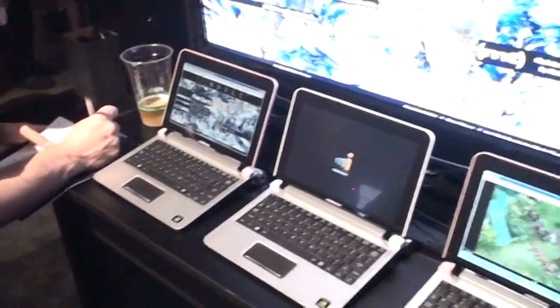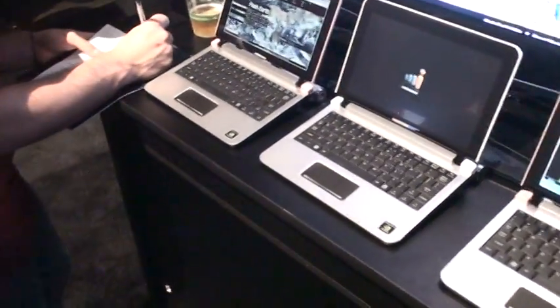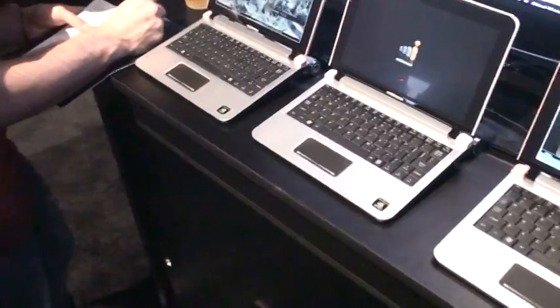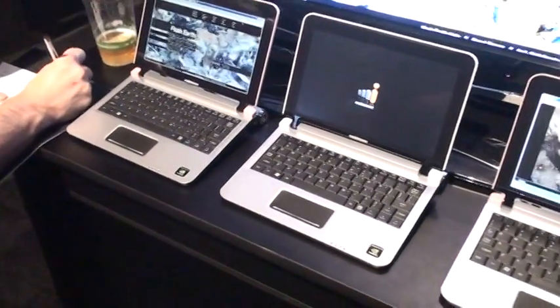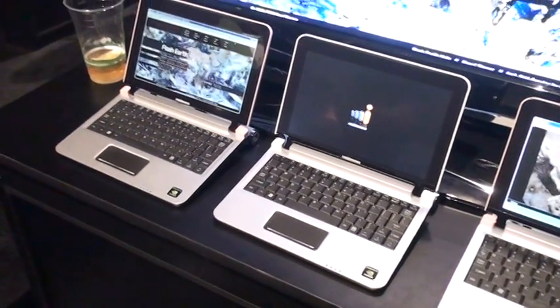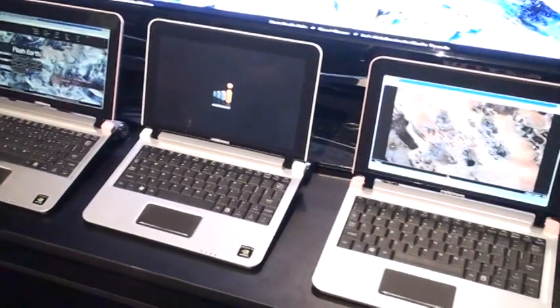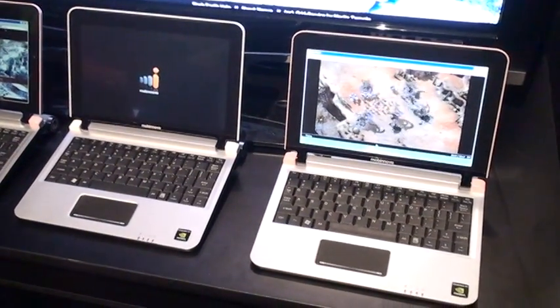Right, cool. We're sitting at the NVIDIA booth, and I'm with Paul Chen. Paul, tell me what I'm looking at here. Basically, these three devices are prototypes of smart books that are powered by NVIDIA Tegra technology.